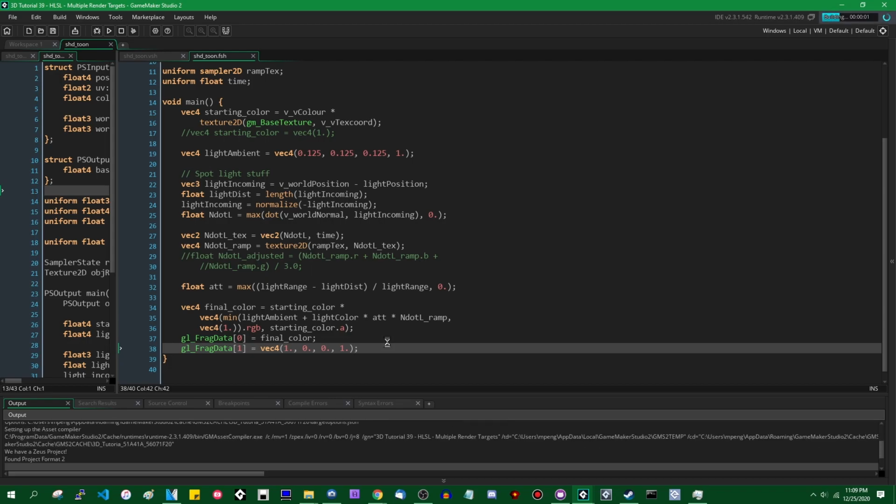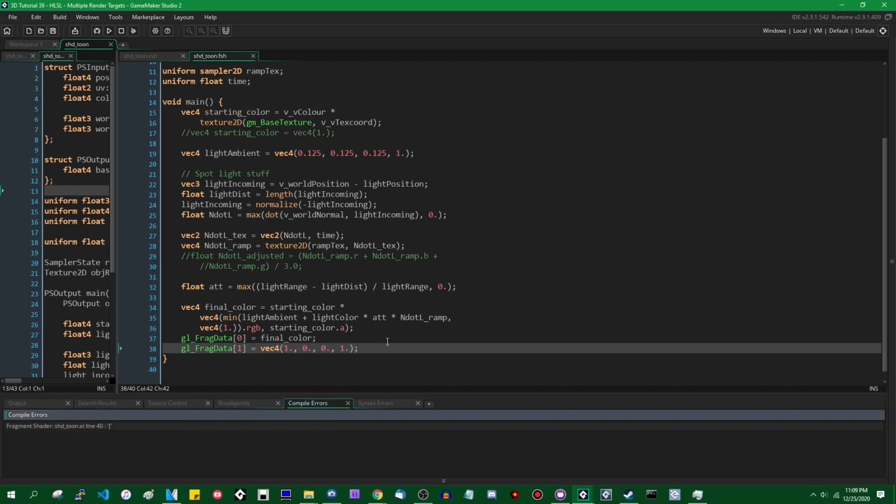As it turns out, we do not live in a perfect world, and thanks to GameMaker being GameMaker, this will break the game if you try to access anything other than index 0 in gl_FragData.